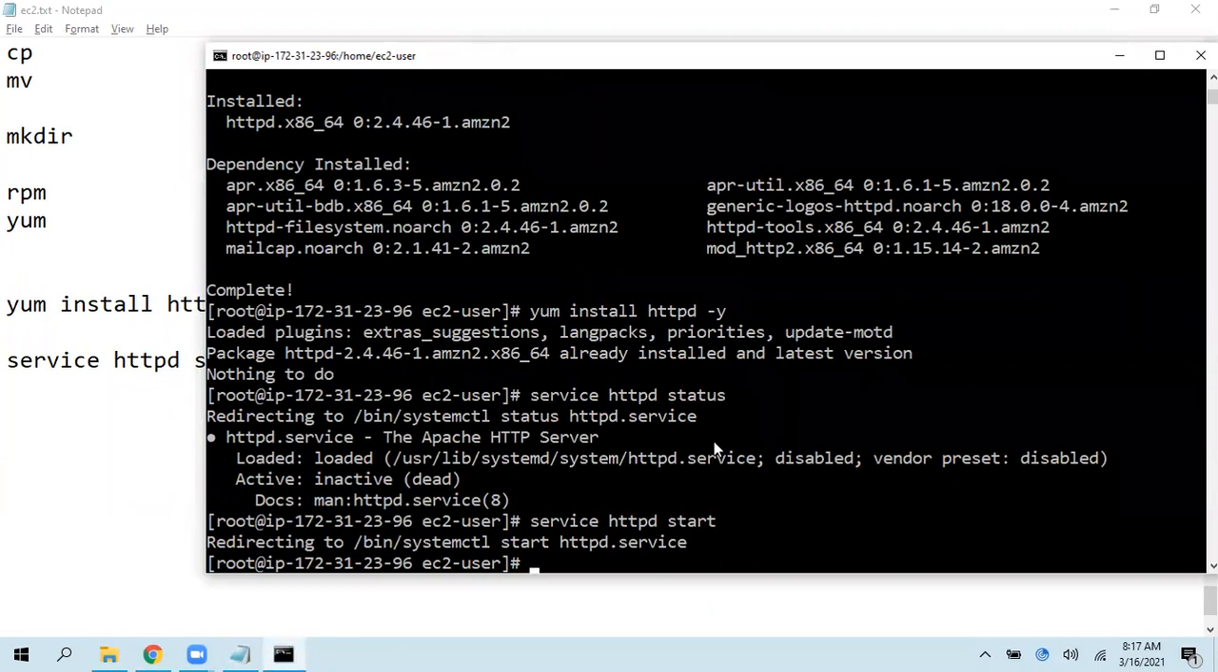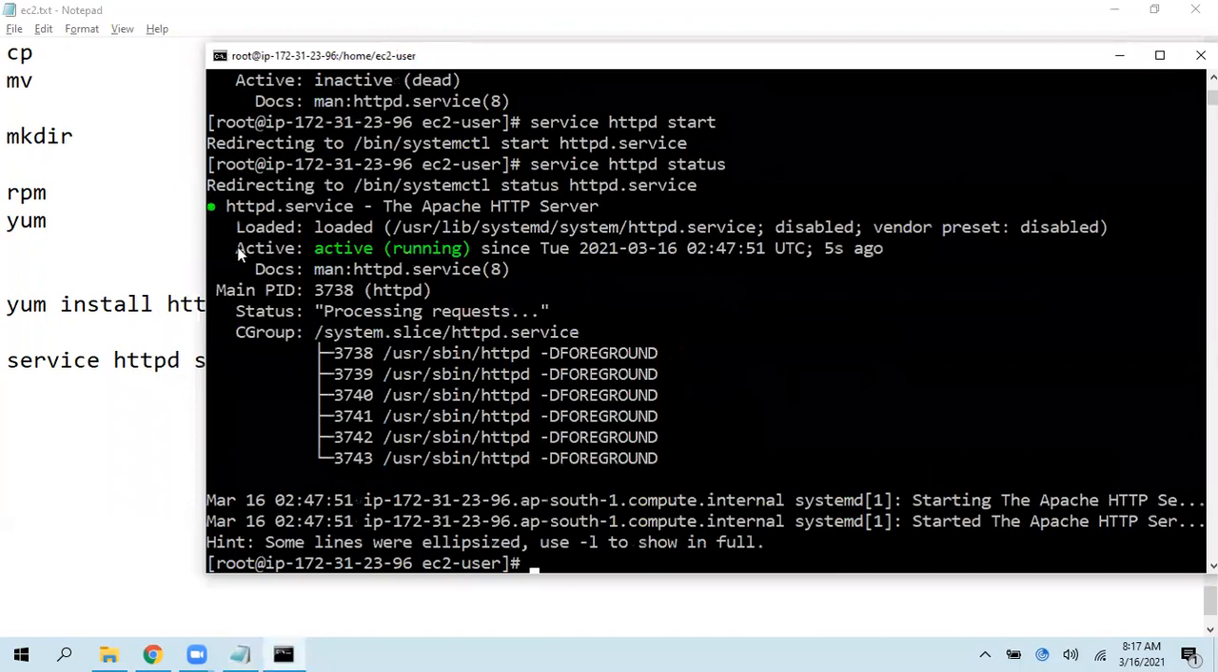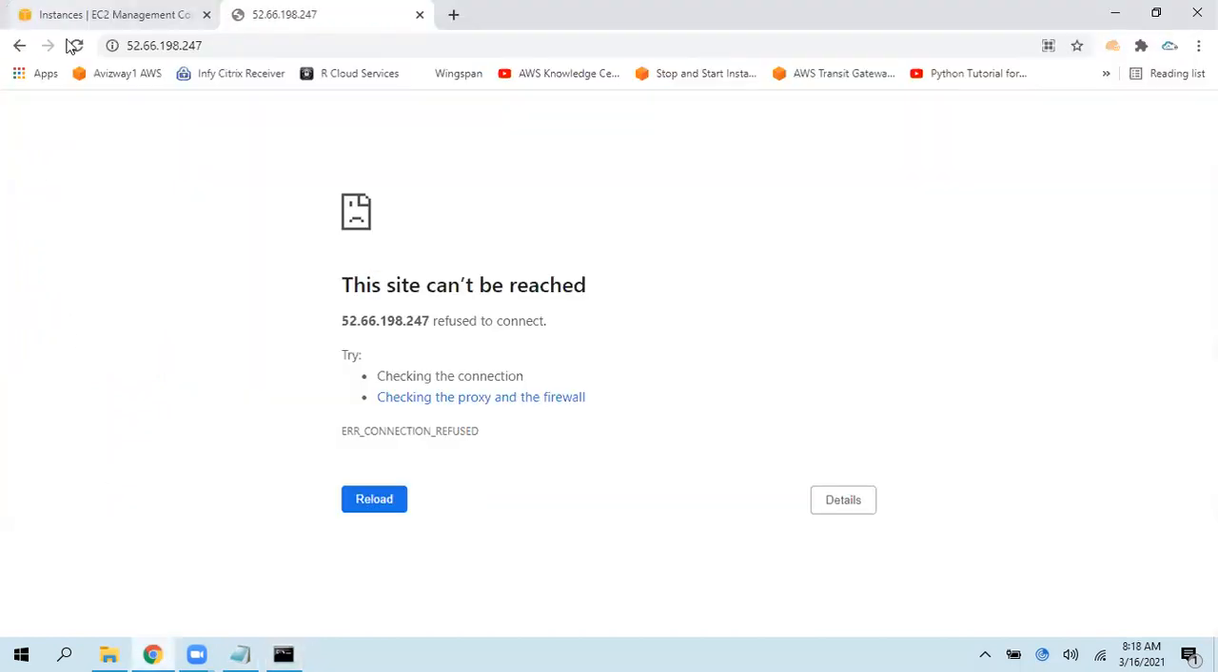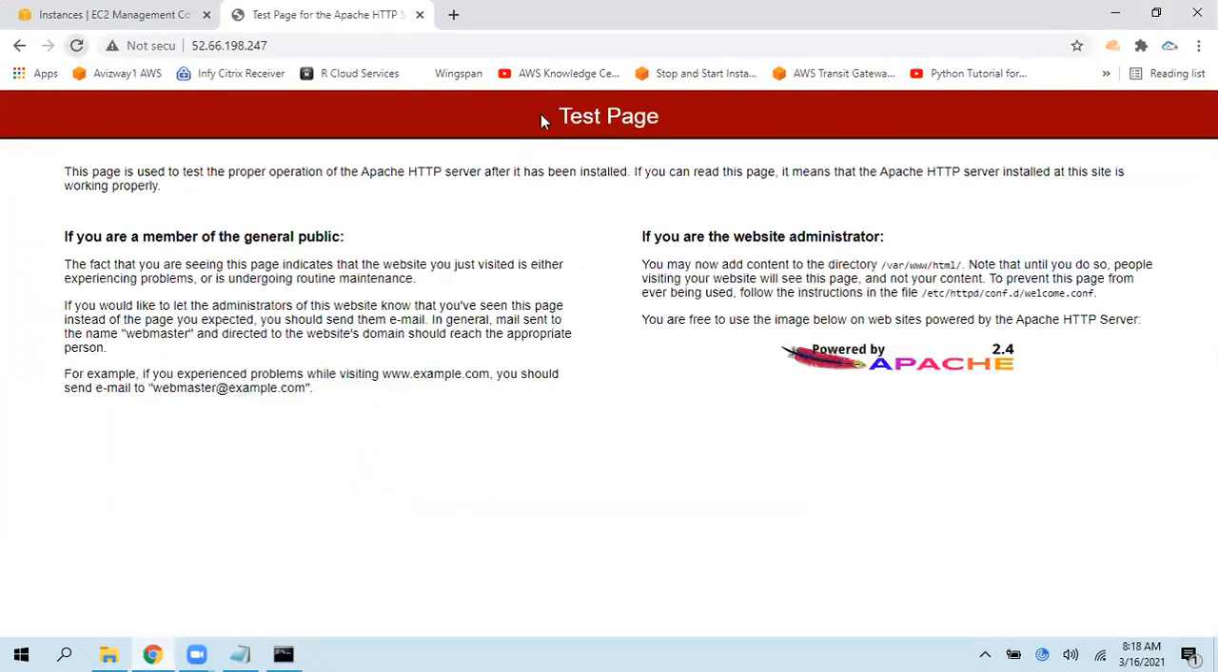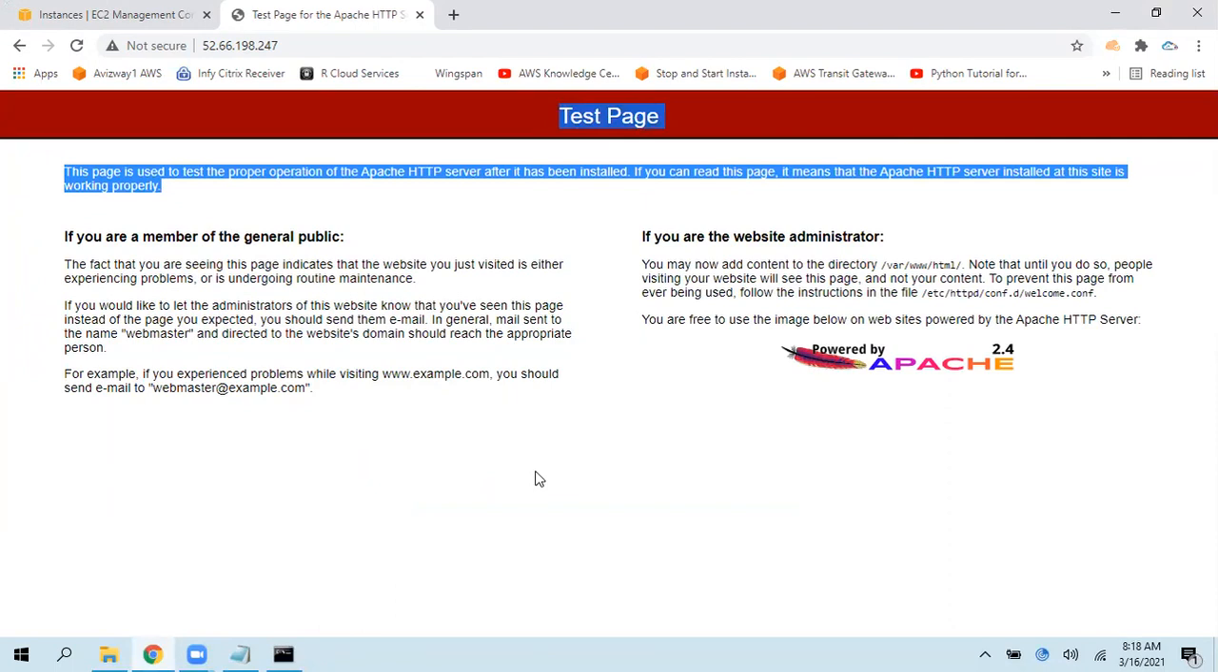It got started. How are you going to confirm that? Give service status. This time, see this, it is active and running. So whenever the service is in running state, when we go here, if we give a refresh, it should show this web page. So this is a test page.